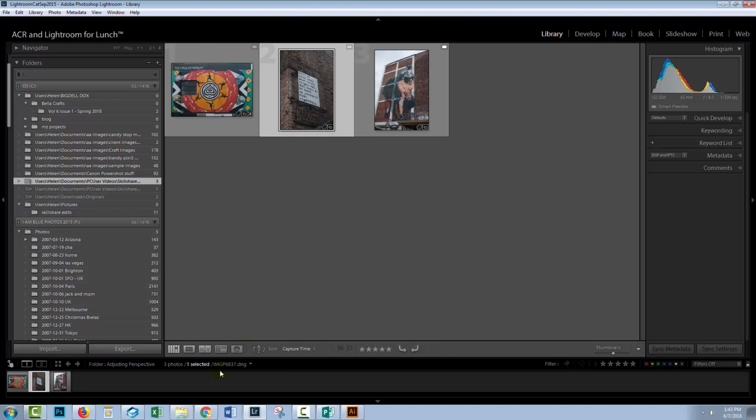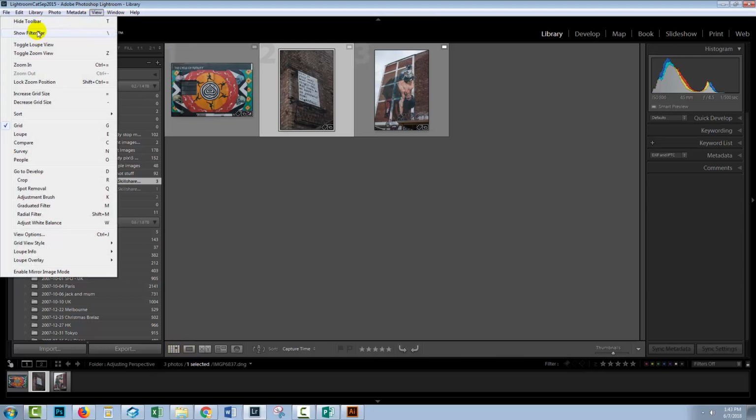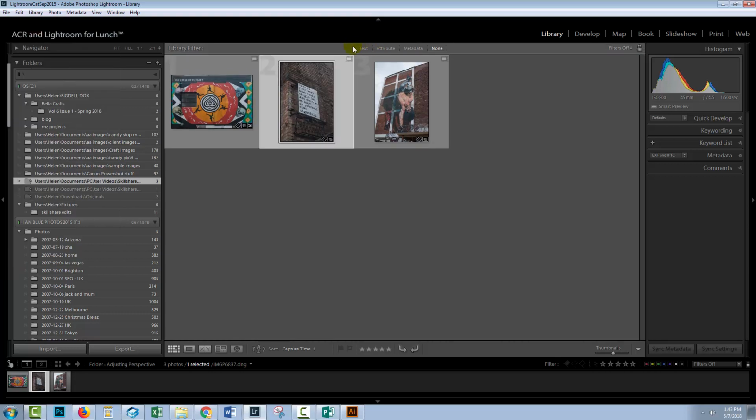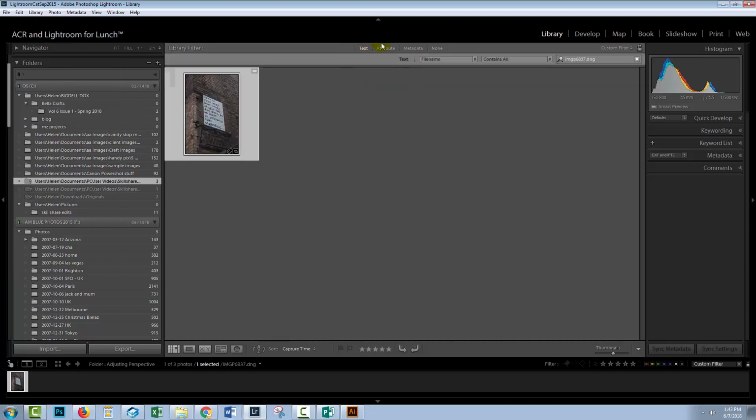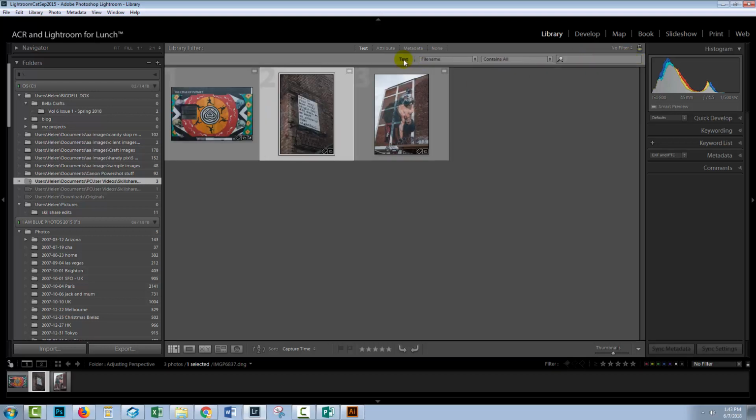So I'm in the library view and I'm in grid view. That's really important. You can't do this through loupe view. I'm going to choose View and then Show Filter Bar because this is what I want to see. And I'm going to Text and I want to locate this particular file name. Now I've already used this before, so let's just go and undo that. So I'm going to Text and I want to set this to File Name because I know the file name of the file that I'm looking for.